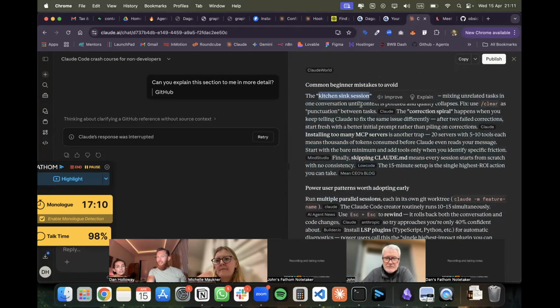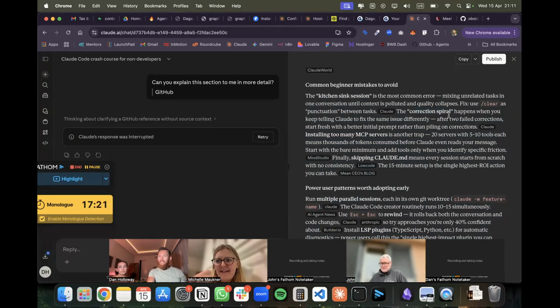The kitchen sink session is the most common error, which is mixing unrelated tasks in one conversation until context is polluted and quality collapses. Fix using /clear. Again, we talked about it. The correction spiral. So again, happens when you keep telling Claude to fix the same issue differently. After 2 failed corrections, start fresh with a better initial prompt rather than piling up on corrections. You'll just end up looping into a death spiral. Oh, learn that the hard way.